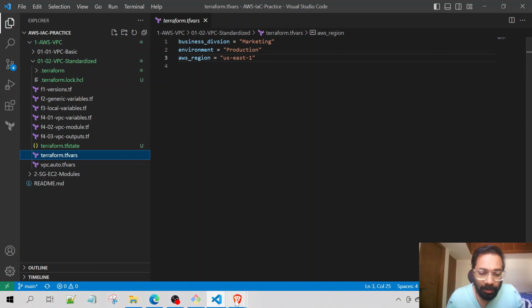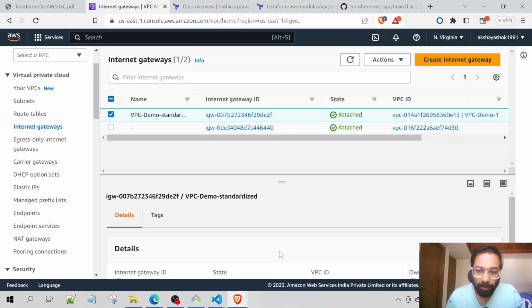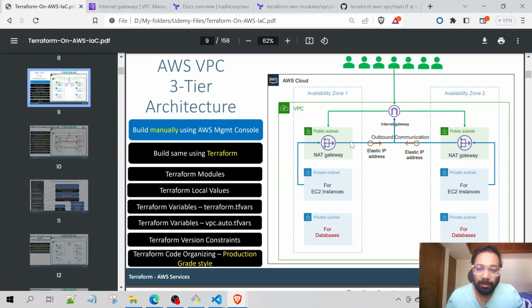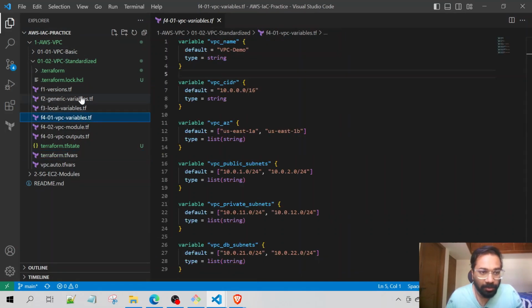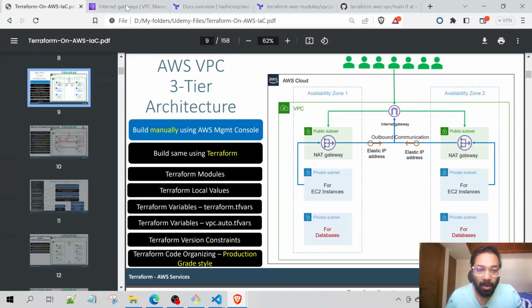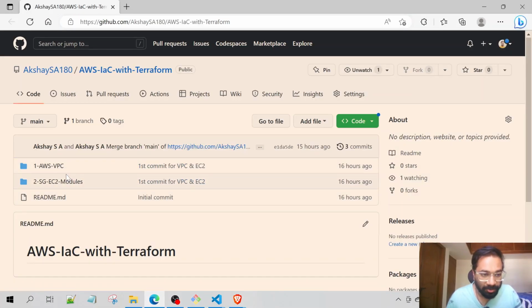This is the overall implementation of the AWS VPC 3-tier architecture, and the entire code base of this 3-tier VPC architecture is in my GitHub repository. I've linked the repository link in the description. Make sure you check it out. Clone the repository on your computer, try to implement it, make some changes, learn something, and that's how you learn by doing.